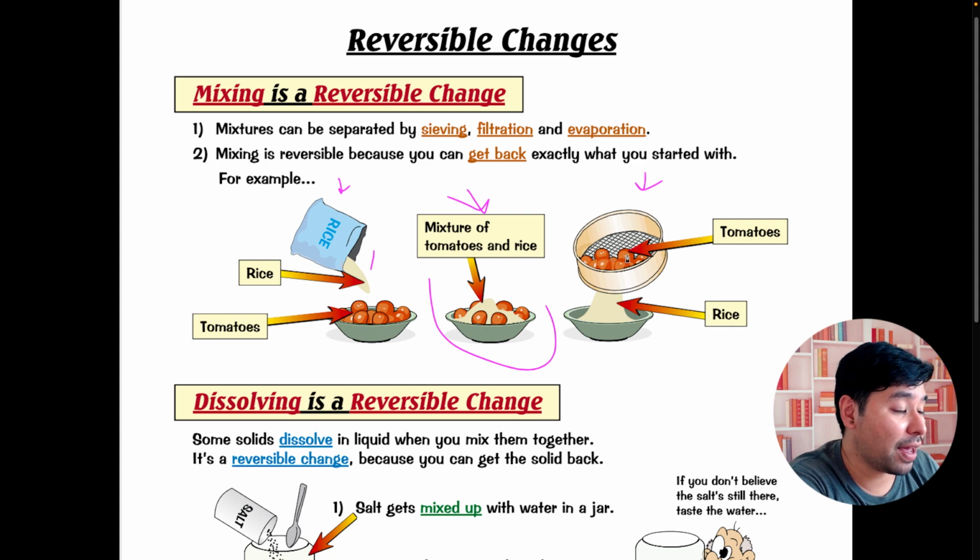So by sieving, doing this filtration, you're going to see that the item we used here kept the tomatoes, because they are bigger, and the little holes in the net are smaller than the tomatoes. And down below, because rice was really smaller compared with tomatoes, of course it passed through this net. So that's the point here.